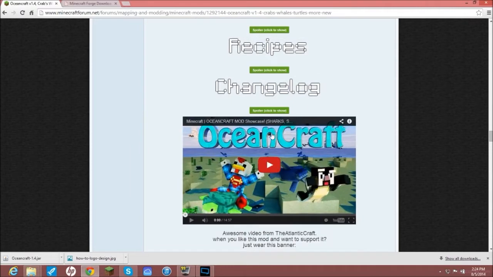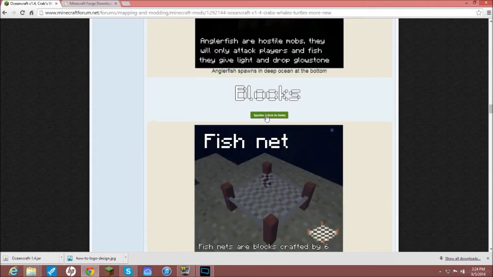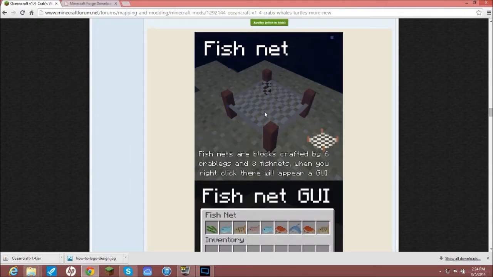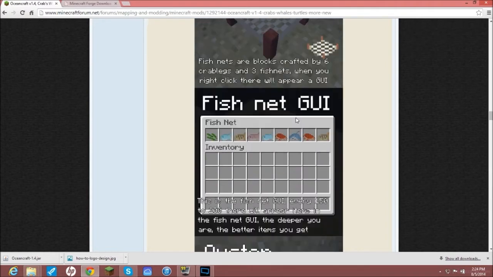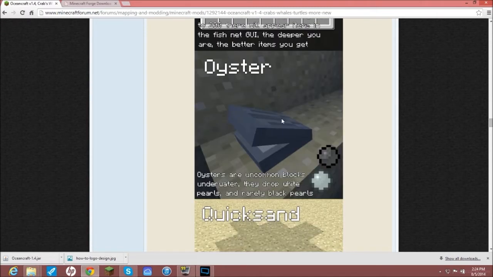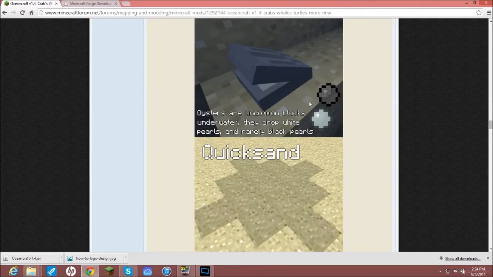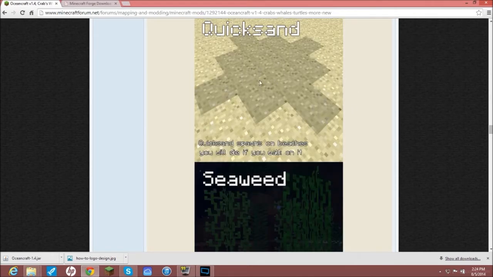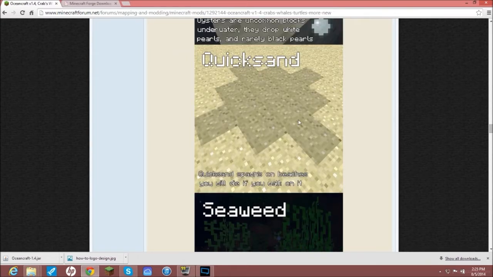I'm not even going to scroll up to do that. The blocks you get. You get a fish net. Yes, a fishnet. So obviously, you can collect fish in your fishnet. Okay? You get oysters. They rarely drop black pearls, and they drop white pearls. So you have quicksand. Obviously, the quicksand is kind of grayed out a little bit. So yeah.